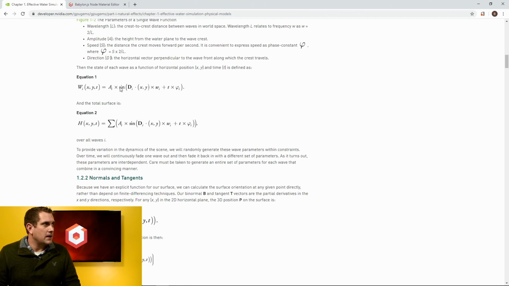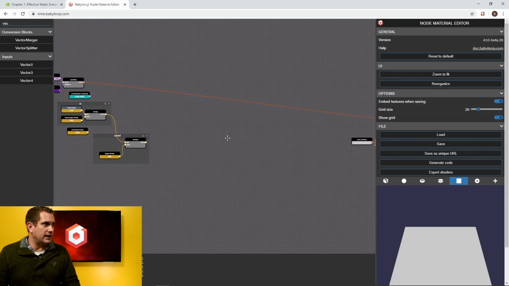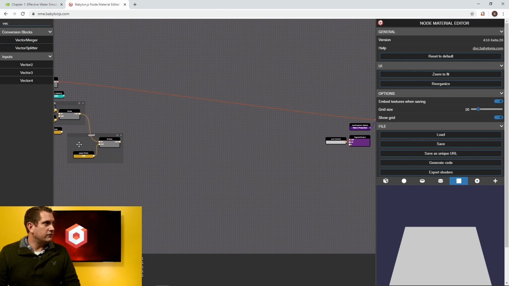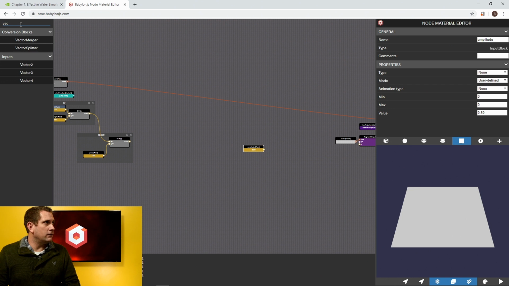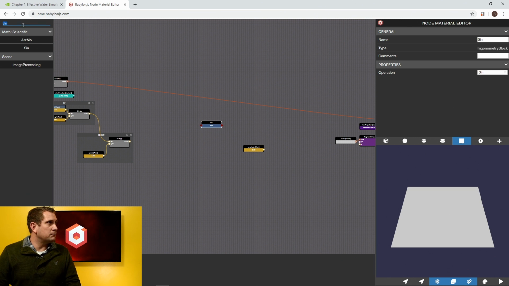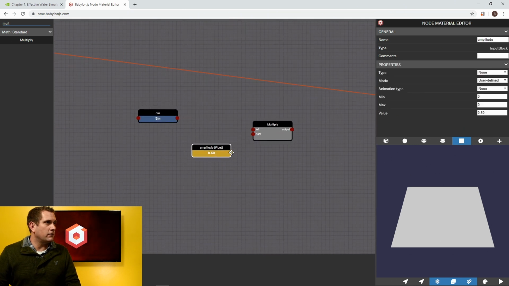Let's start by taking the amplitude multiplied by sine. I'm gonna zoom out just a little bit, and we're gonna put that a little bit further out here. So we have our amplitude, and we're going to grab a sine node, and then we're going to multiply those together. Now I can hook up the amplitude to the multiply node.